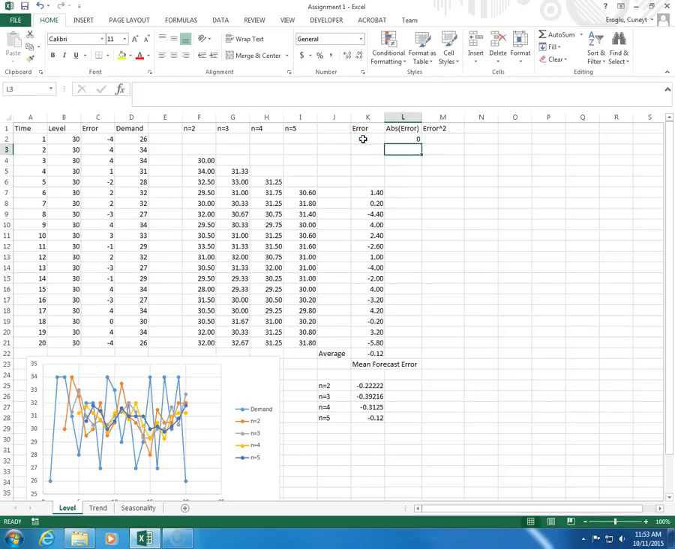What does that mean? It means that positive numbers remain positive, negative numbers will become positive. So everything becomes positive.